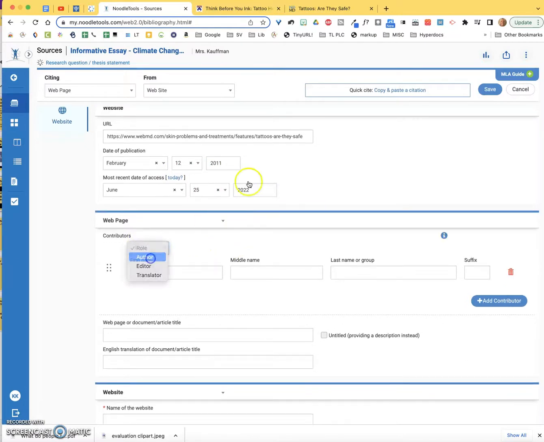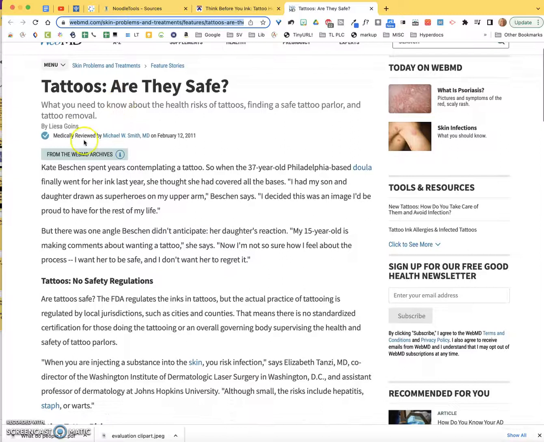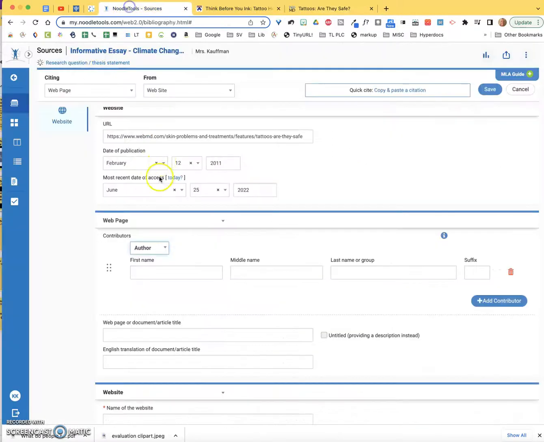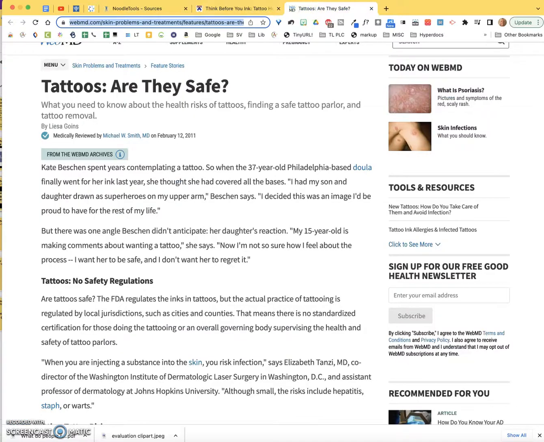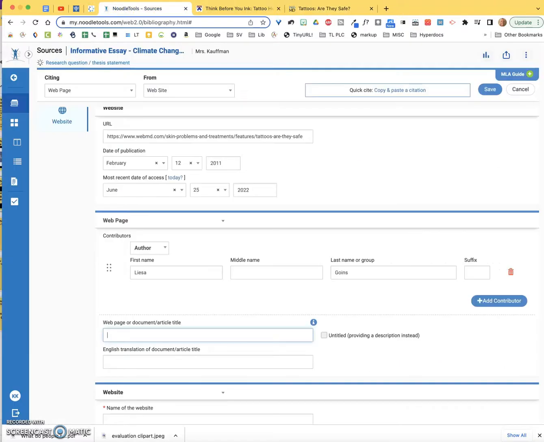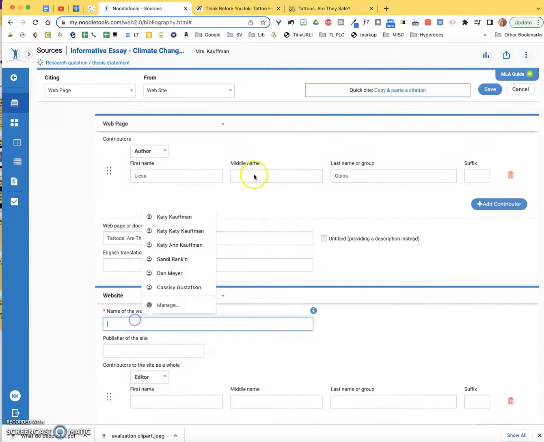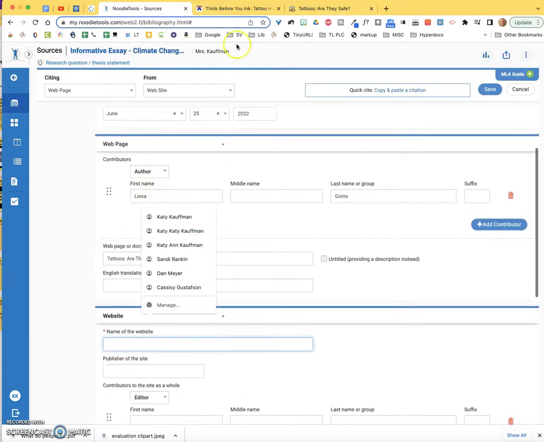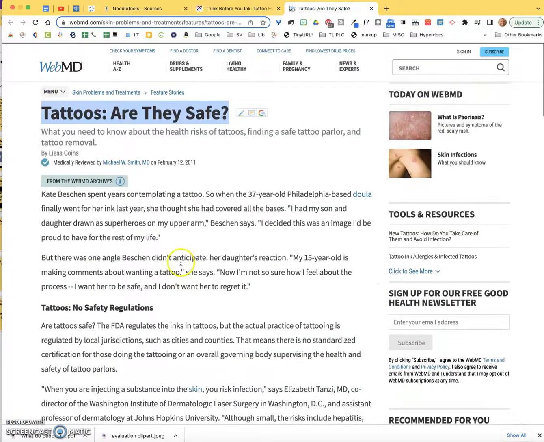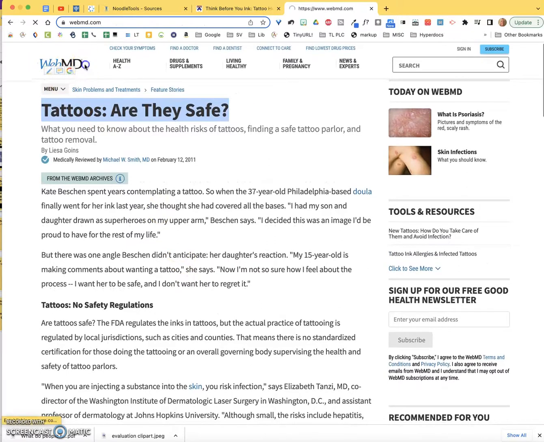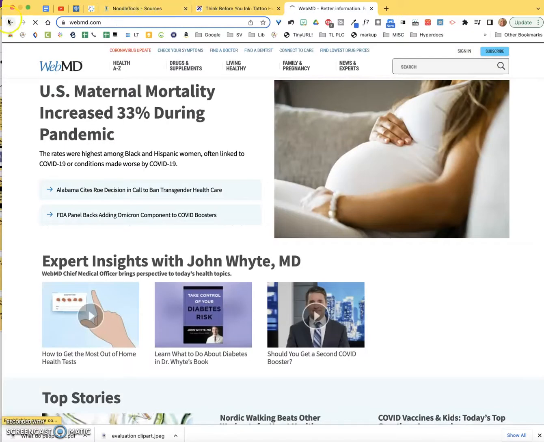And let's find, it had an author, Lisa Goins. So I'm just going to go back and type that in. Now I'm going to look for the web page title. That's right here. I'm going to look for the name of the website. WebMD, that is a good site.